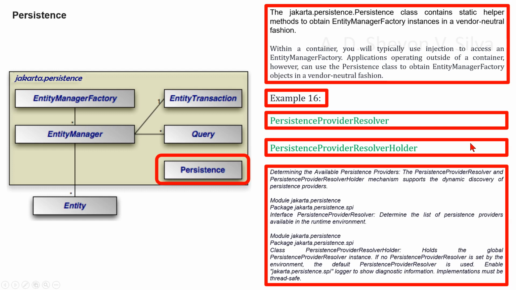Persistence dot create entity manager factory string. Persistence dot create entity manager factory string map. Persistence util dot is loaded object. Persistence util is loaded object string. These methods must not cache the list of providers and must not cache the persistent provider resolver instance.